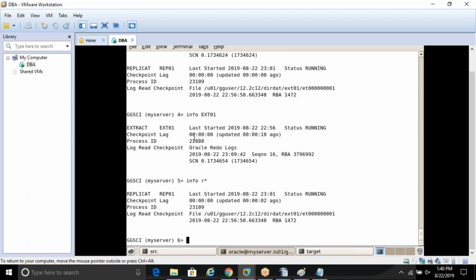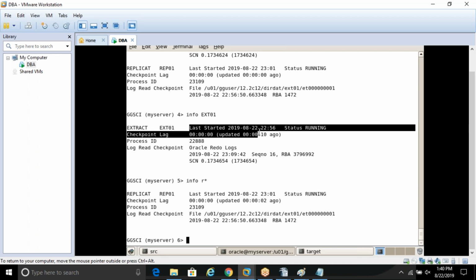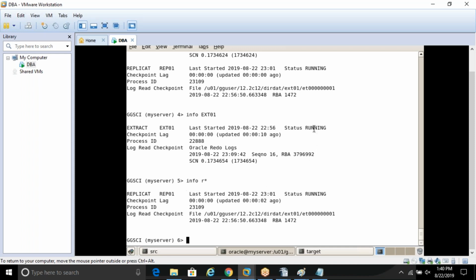So if you see here, what is shown here? The process type, whether it's extract or replicate. Extract name or pump name means the process name. And when it was last started, what is the status. And this is more important, checkpoint lag. This means the actual lag, like, for example, how much far it is from the current time. And this update is the checkpoint lag.